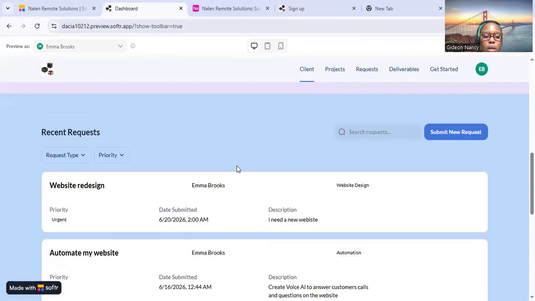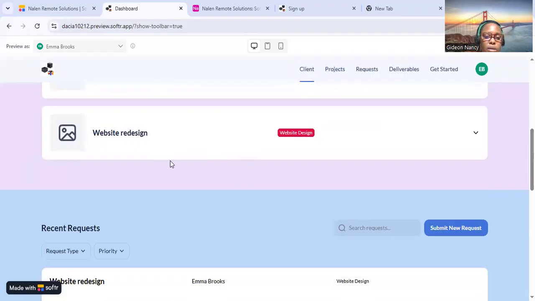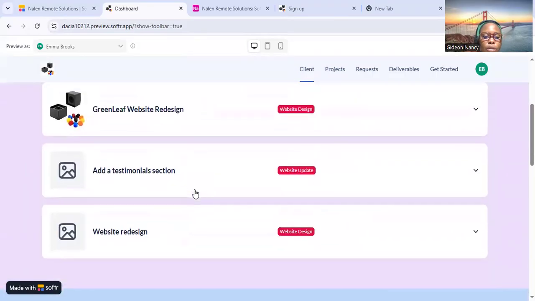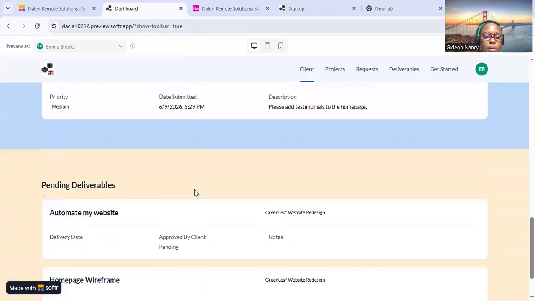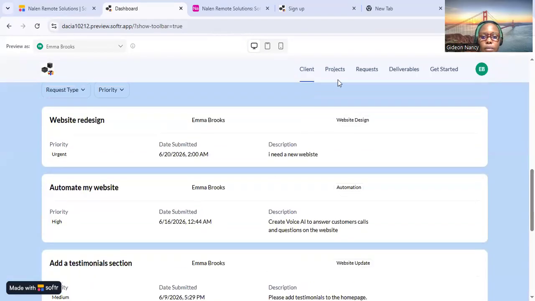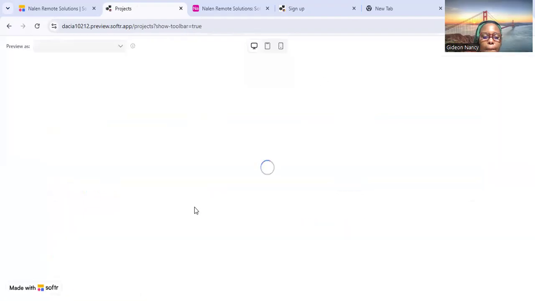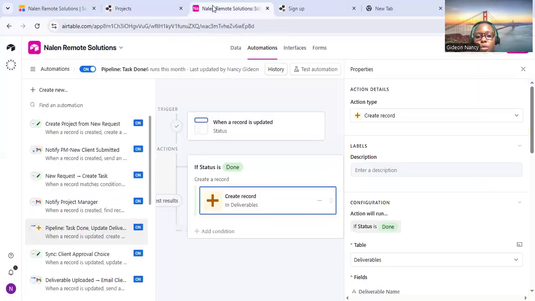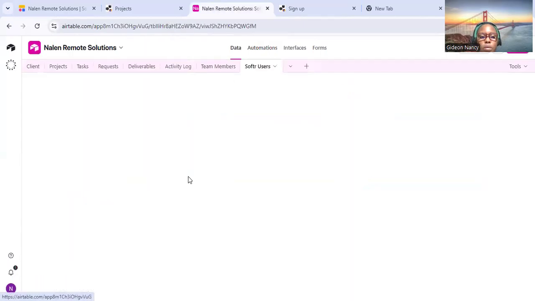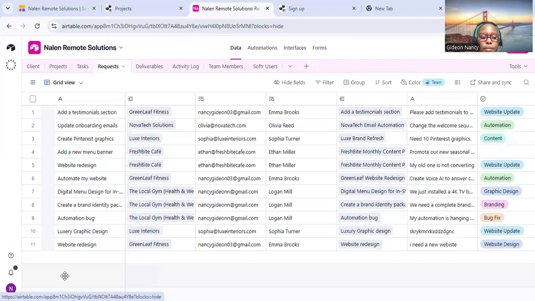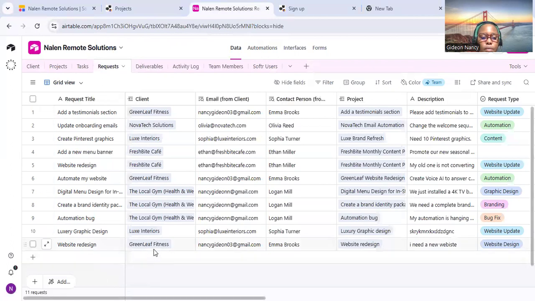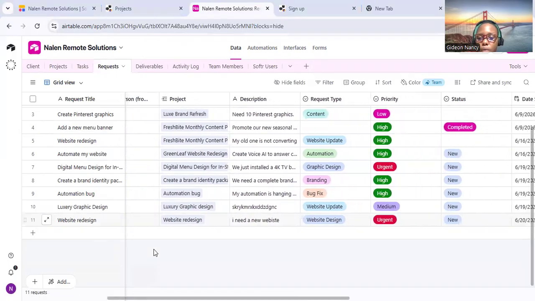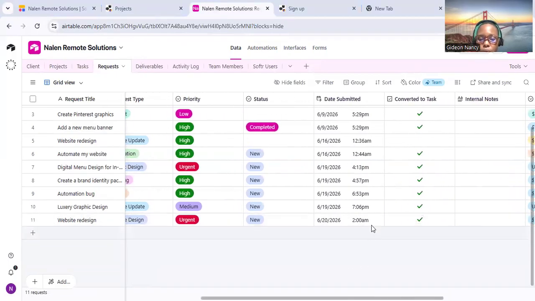It has submitted, and as you can see, it has populated in my projects. Okay, let me go back to Airtable. Let's see. All right, this is it, the one that I just filled now.